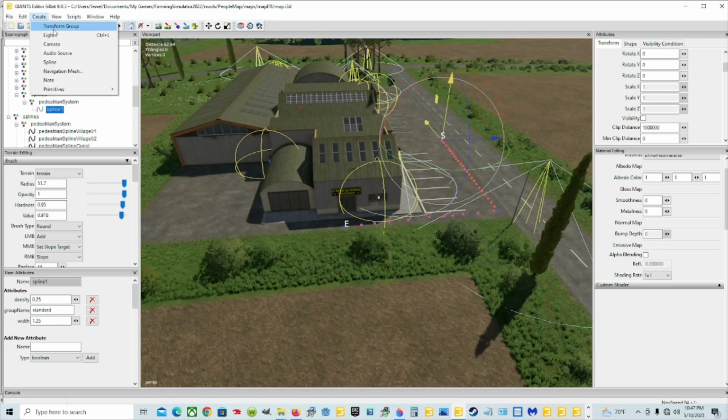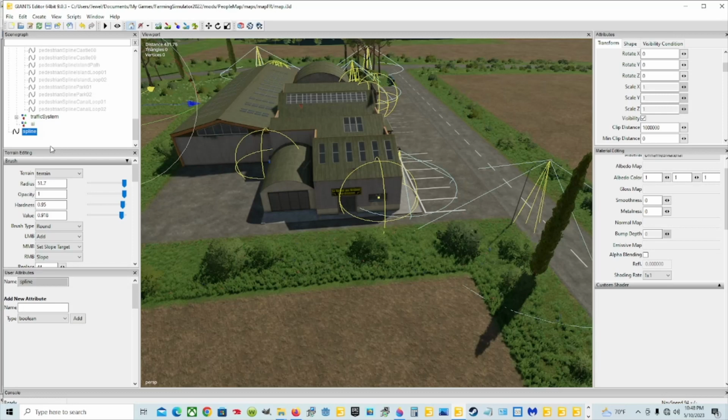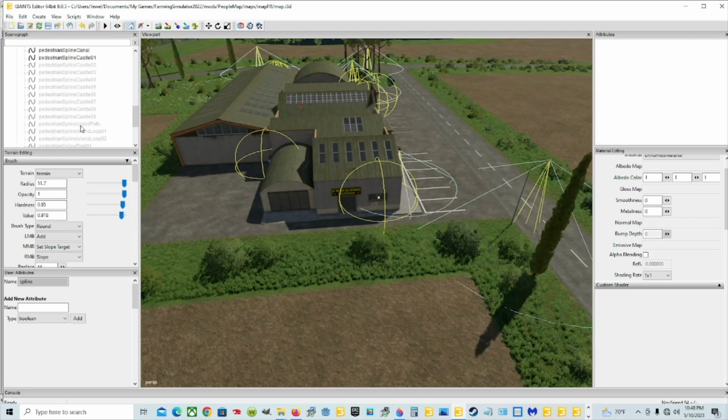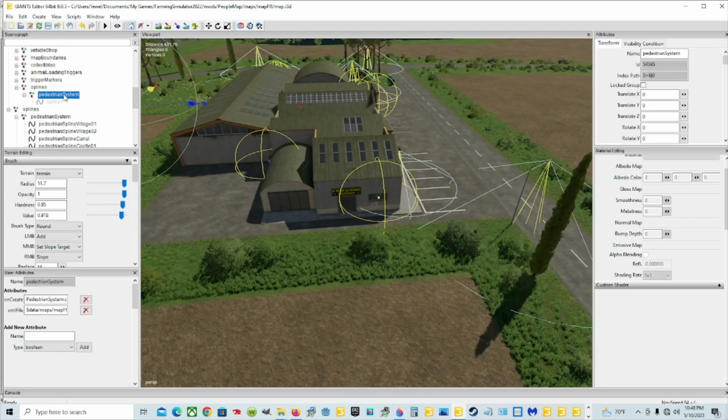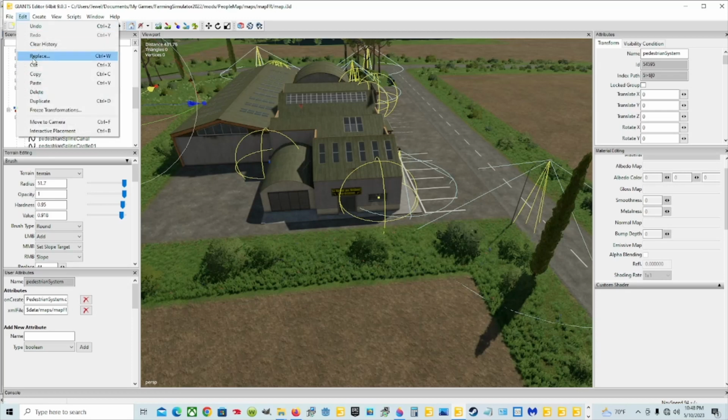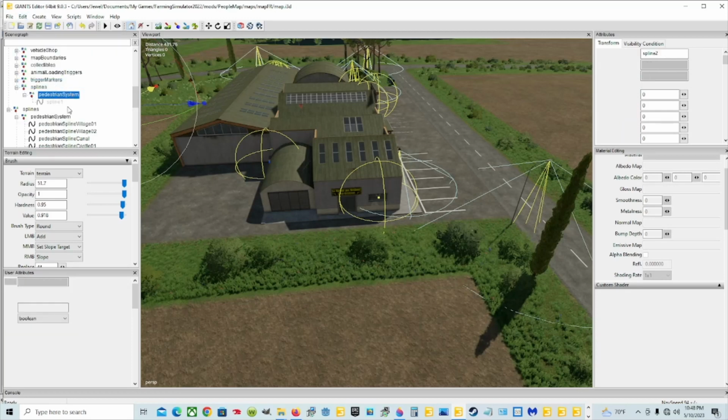I'm gonna hit create spline, and then I'm gonna go ahead and name it. Let's name it before we move it. Number 2. And then we're going to cut it and roll up. As soon as it cuts it, roll up and put it in Pedestrian. Hit edit and paste and let it do its thing. Now we have it. And now we're going to start adding all that stuff again.